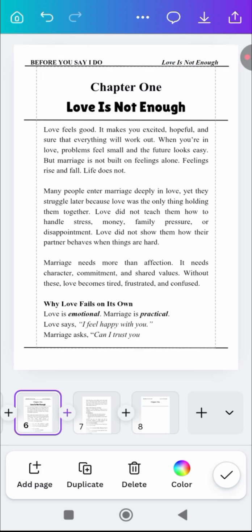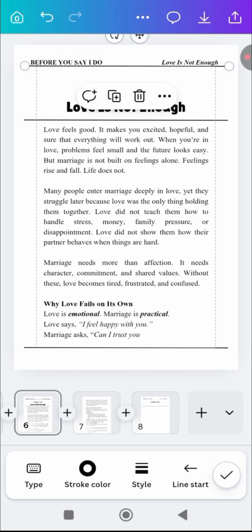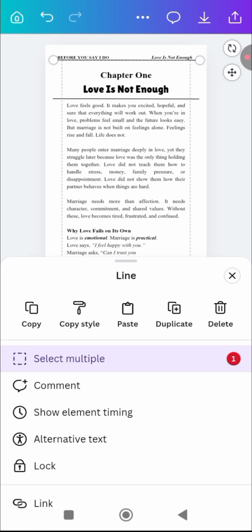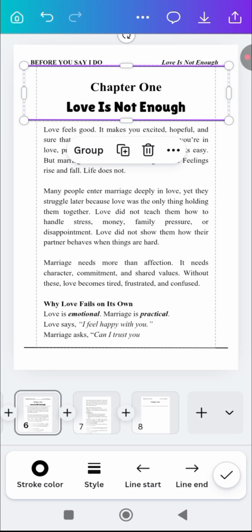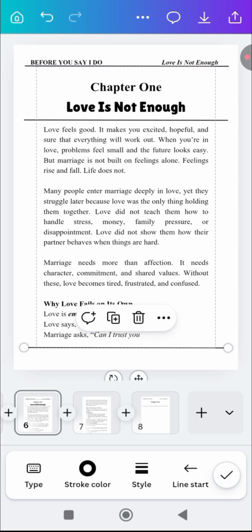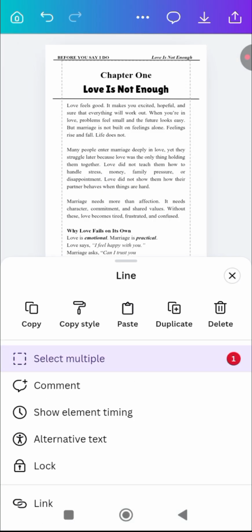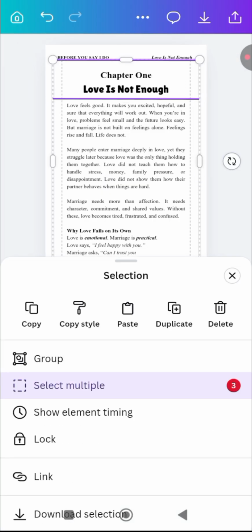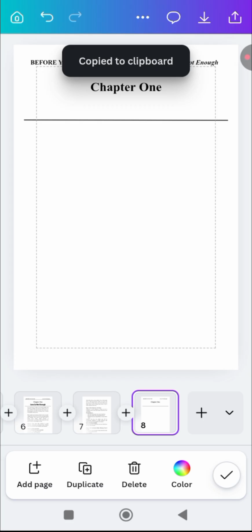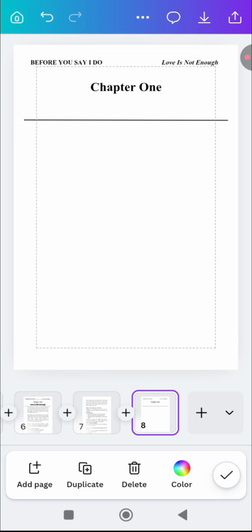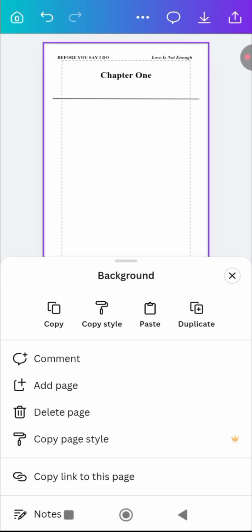Now go over there, let's start selecting lines. Click on those lines, then go to that three dot, select multiple, then click on the second line. Okay, let me start from this line at the bottom. Click on this line. Select multiple, click on the second line, click on the third line, then click on copy. Once you click on copy, then come over here. Okay, I've already selected this one. Come over here and let me delete this, please.